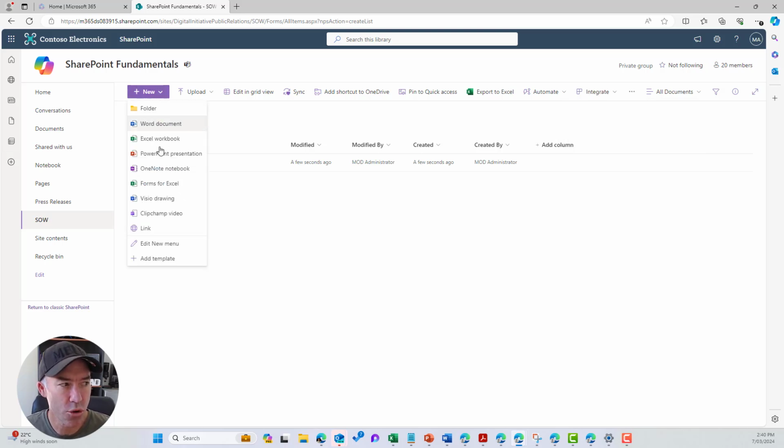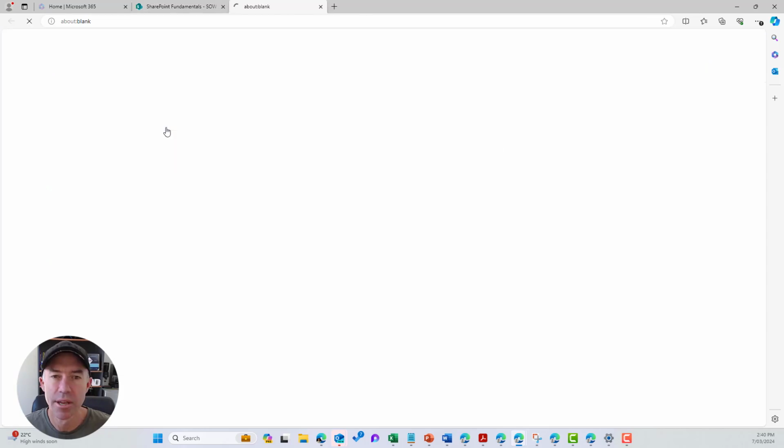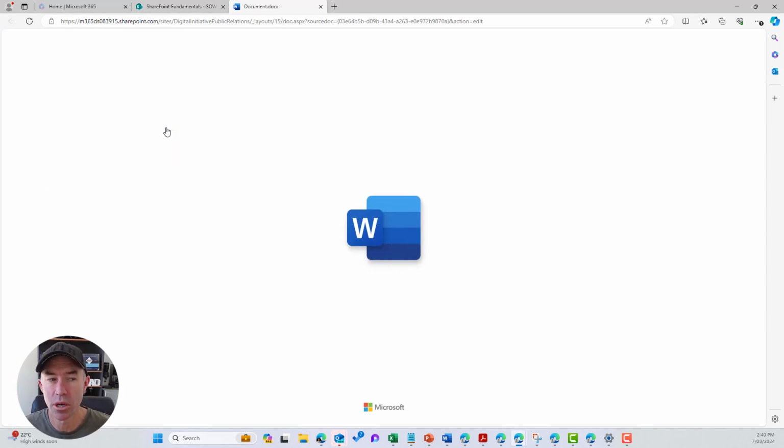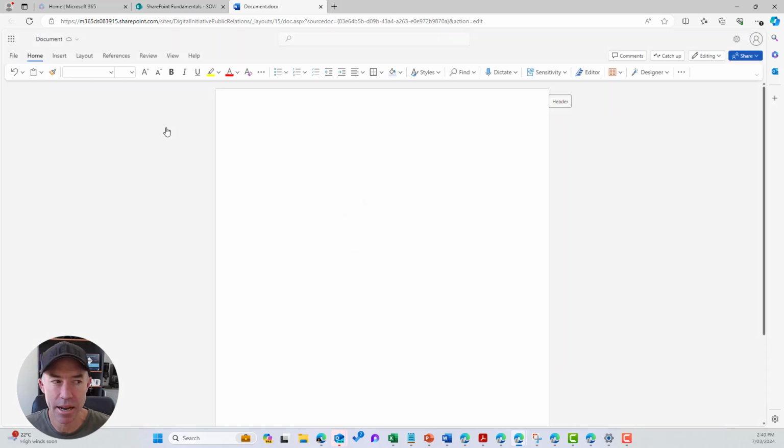Now we can also create our files here. So we can see we can create a new Word document that's going to open up in Word Online. We're taken to another tab and you can see that we're creating a new blank Word document. Let's just add some text in here like so.